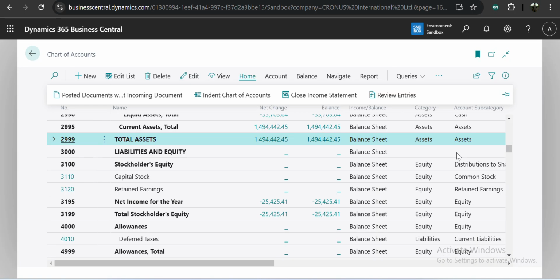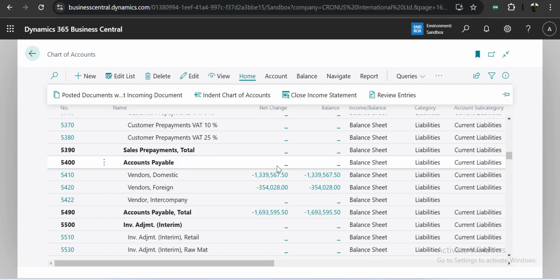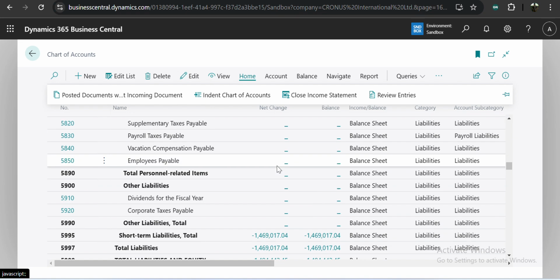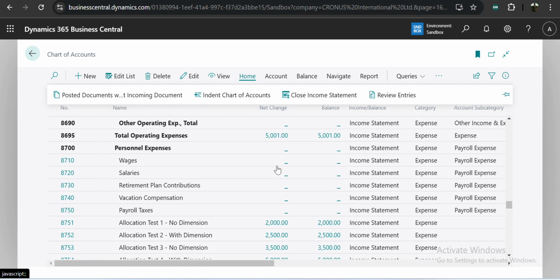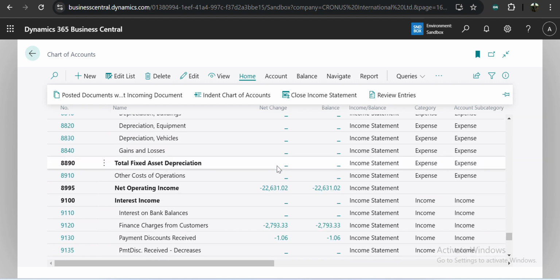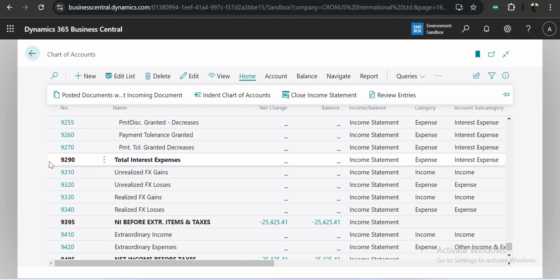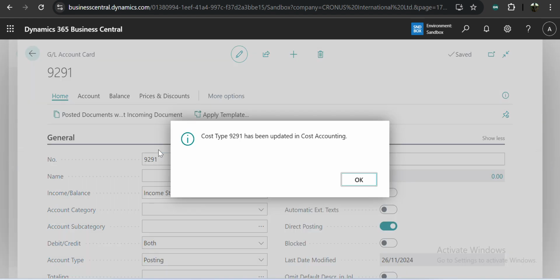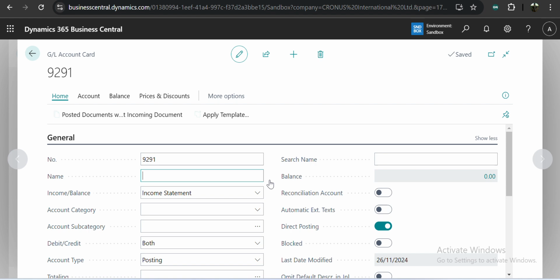Now, how indentation works: we are going to create a small example over here, and let's see what the system does. For example, if we go to the expense part over here, you can see interest expense 9290. Now we are going to create 9291, 2 and 3, these three accounts. 9291 is the begin account. I'm naming it as a begin total.